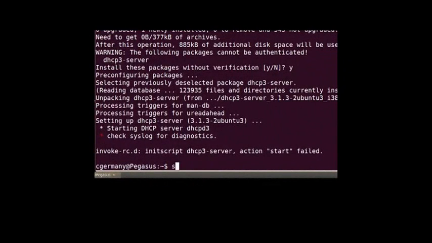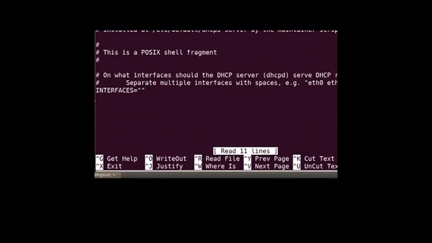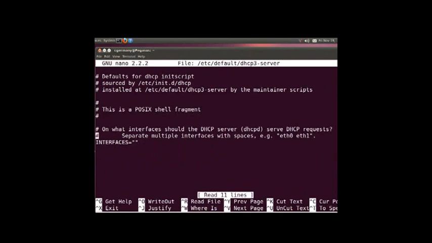So I'm going to do sudo. First one I want to change, and I'll use nano. It's a small file. It is in etc default, and it is dhcp3-server. And what I want to do is tell it the interface. Remember a while back we said we'd need to know the interface with ifconfig? Well, it was ETH2. Now remember, yours might be different, ETH0, ETH1, so it depends. But in this case, I'm going to go ahead and save it.